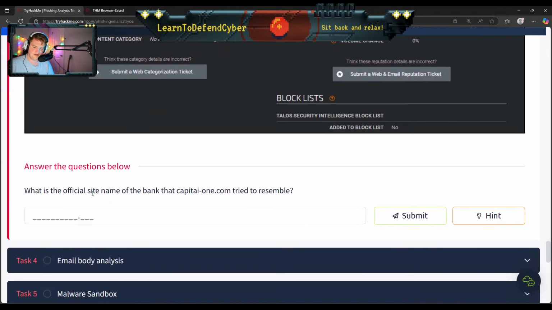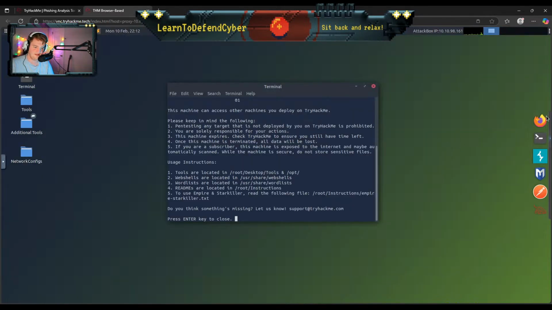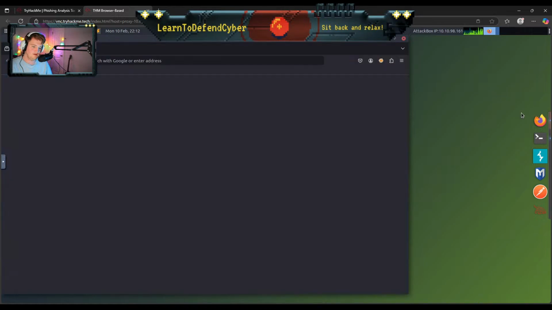What is the official site name of the bank that capiti1.com tries to resemble? That is going to be Capital One. That is just a brand of bank. So we'll go ahead into Mozilla over here on our VM and look up Capital One and see what its official URL is.